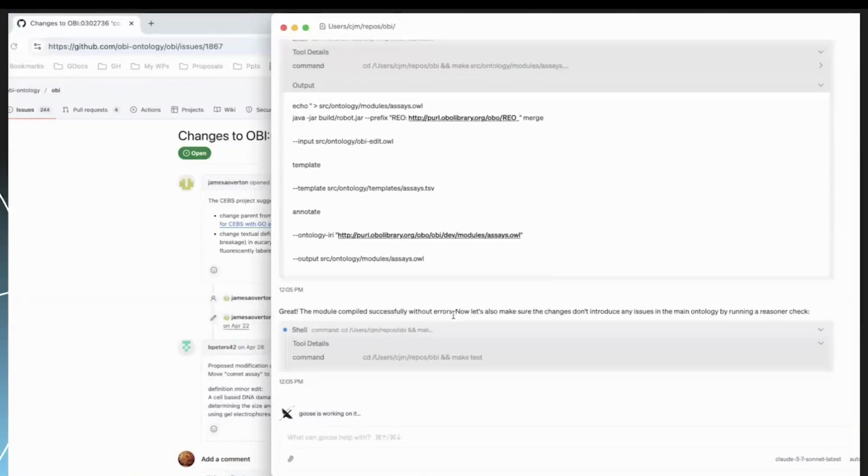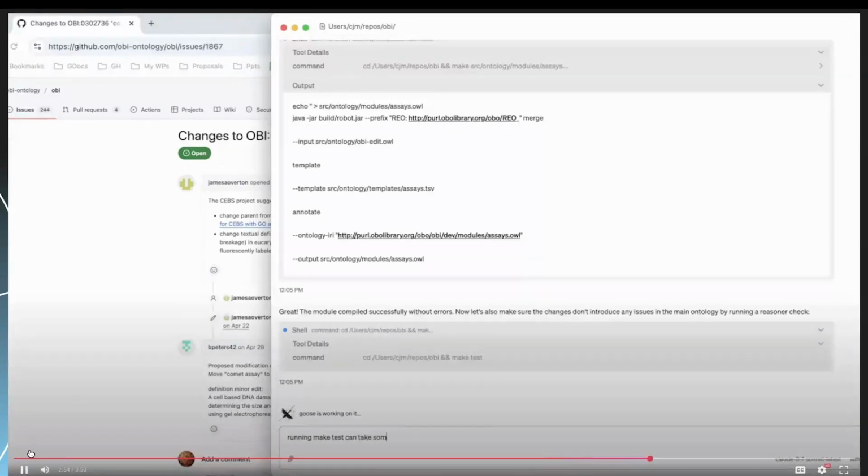Now, the next step is another step where you might get caught up here. What it's doing is that it's now deciding to go off and validate the changes that it made. It's compiled the individual module. The way robot templates work is that there are modules made for each of the underlying TSVs. In this case, assays TSV gets turned into assays.al, that worked successfully. Now it's going to see if it can get the entire repo working.